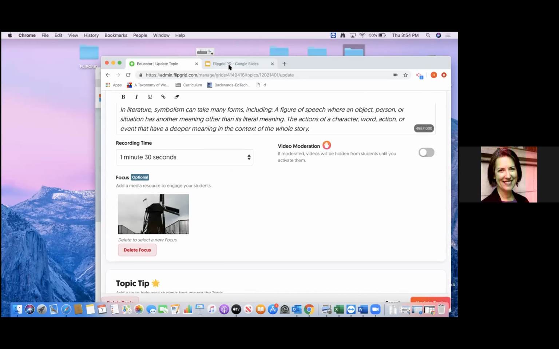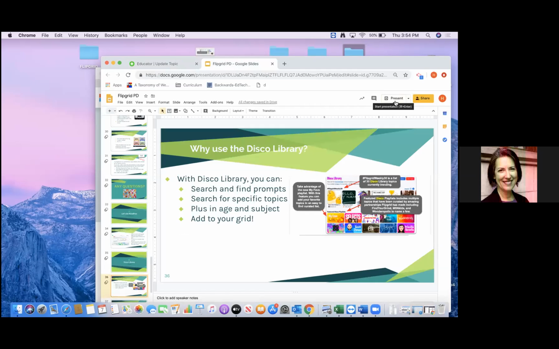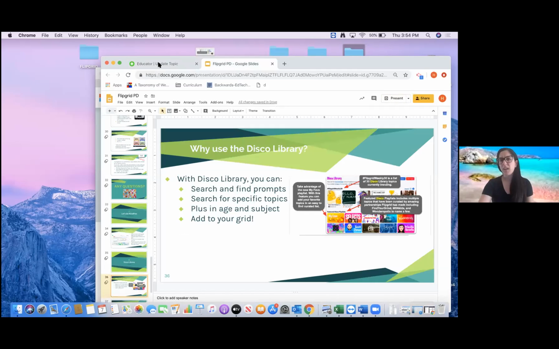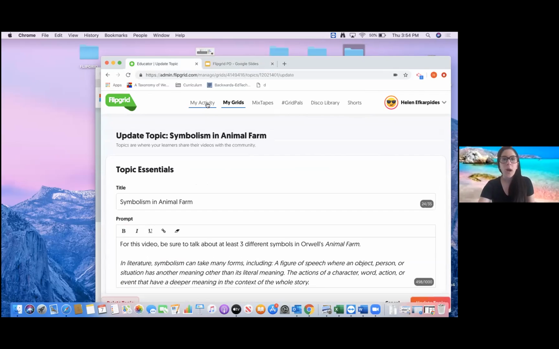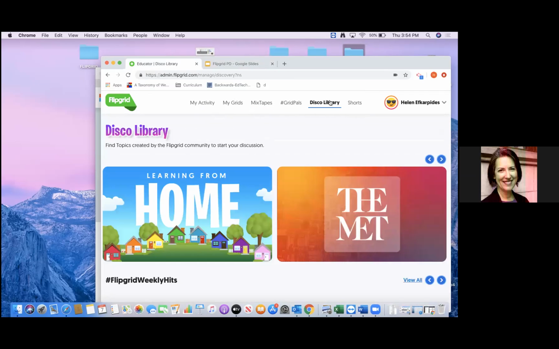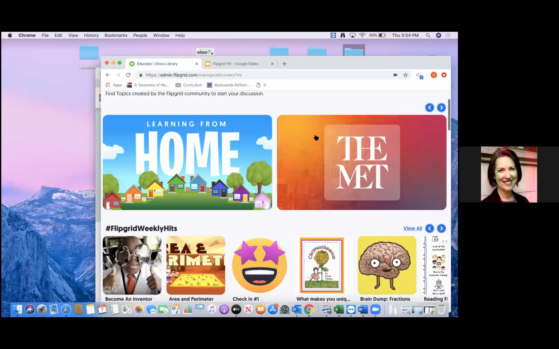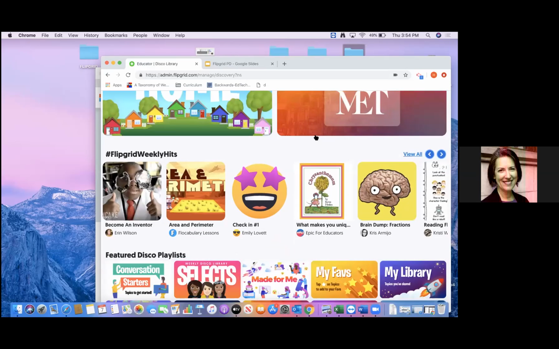Okay. Very nice. So someone's asking, could you show again, how do you get to that part? Yep. So up at the very top, you have My Activity, My Grids are your classes, Mixtapes, Grid Pals, and then Disco Library. Okay. I love the names of the sections of this thing.